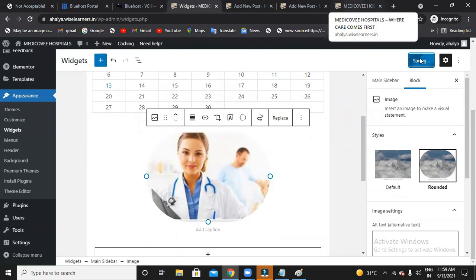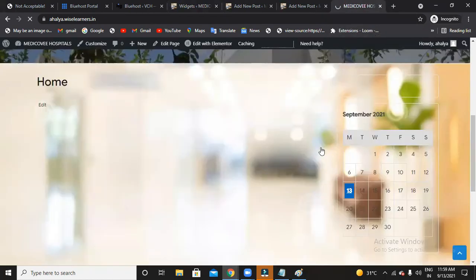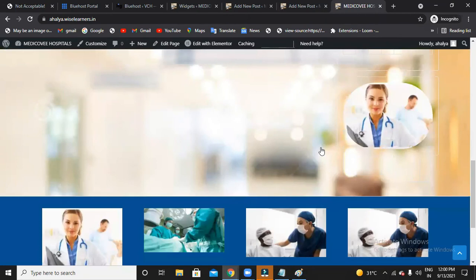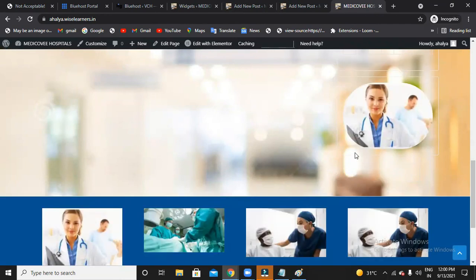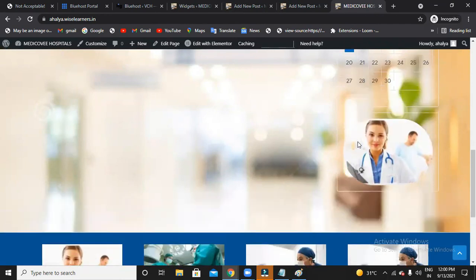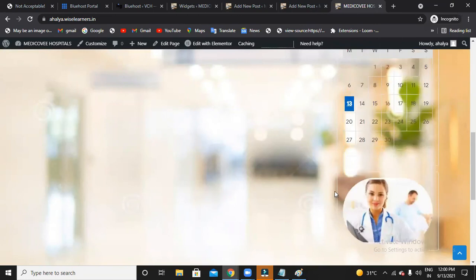Let's see. Yeah, there you go. You got an image, right? So now did you understand, guys? If you want to have some text, or if you want to show any categories or any pages, you can happily show them here. Clear? So this is how we customize the sidebar.